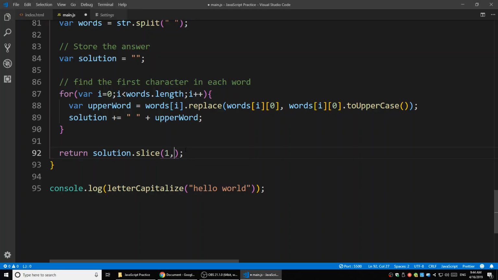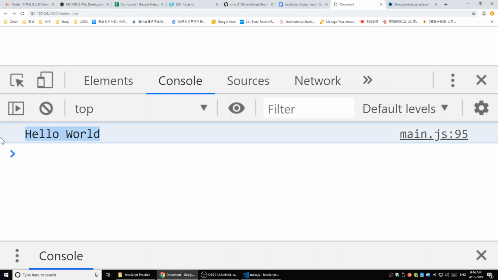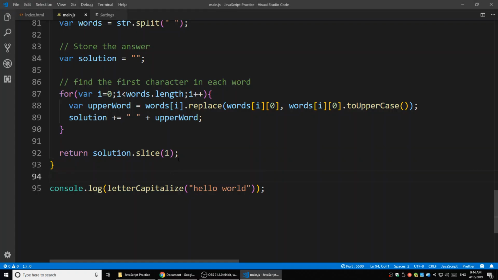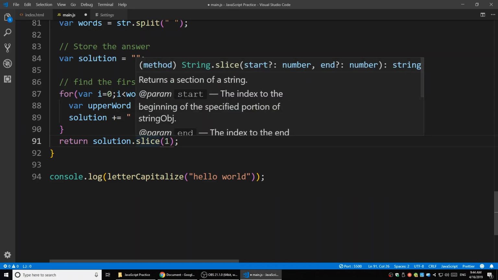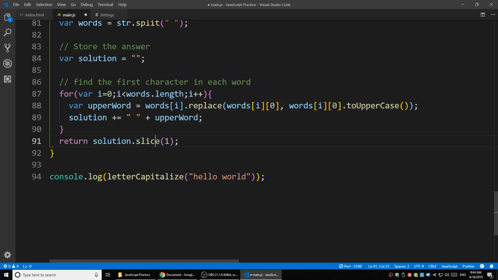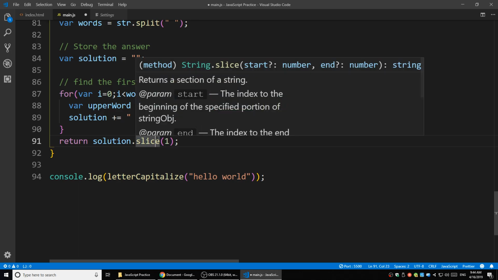Or 1, just 1. Yeah, it's going to slice the first character. So it's going to be slice 1. Alright, so that's 1 going to get rid of the character at the 0th index. Right.